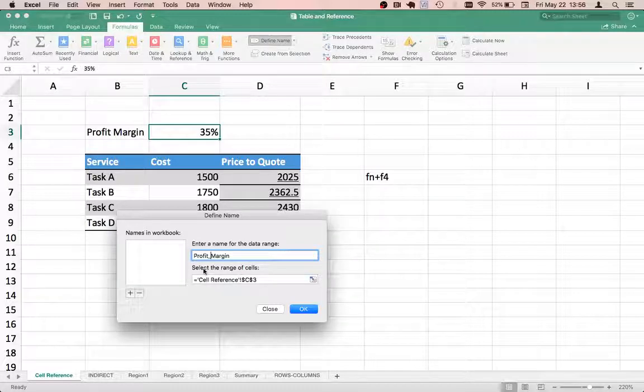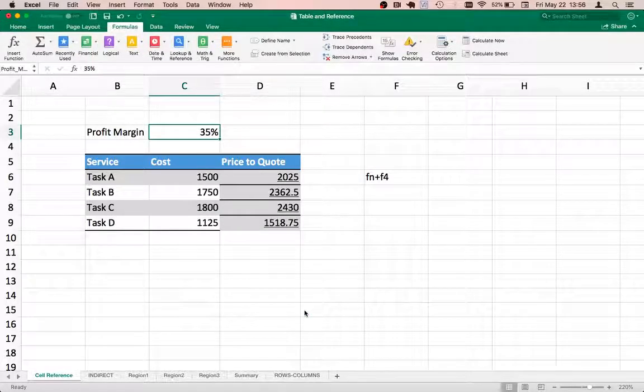And here it says select the range of cells. So here we are only talking about a single cell. So that cell is C3, and you can notice that the dollar symbol is also there. So that means it does not move when you drag the formula down. And moreover, it is referring to one single cell. So I click OK to that. And now this particular cell has a name.